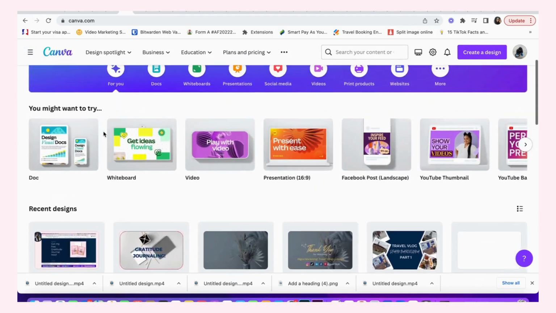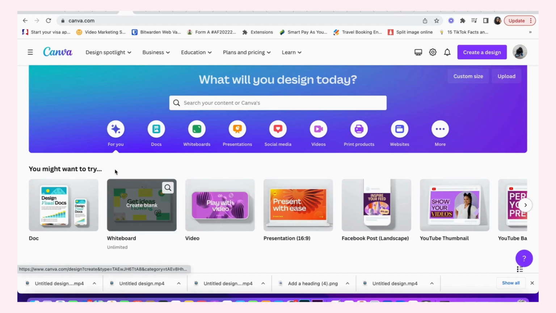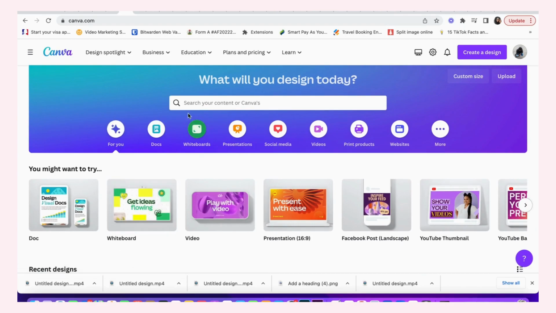Now this is the interface. Canva has a search bar here where you can easily search for things you want, or you just go down here under the search bar and click on any of the items you want to work with. Depends on what you like.